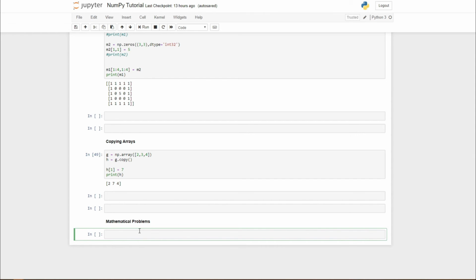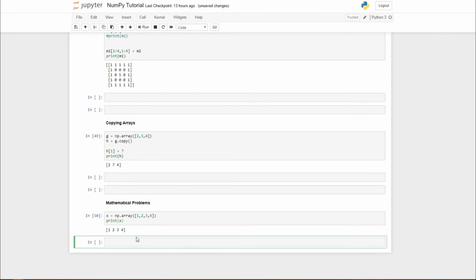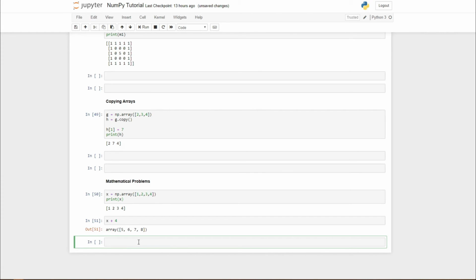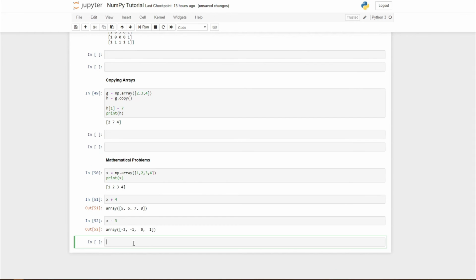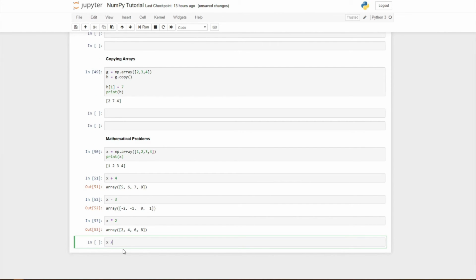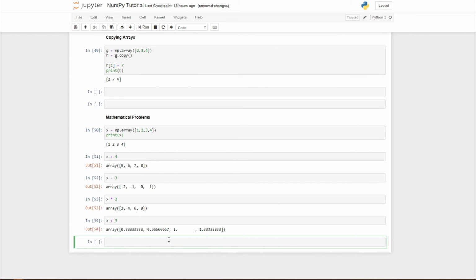Before that, let me declare one more variable, assume x, that contains np.array with 1, 2, 3, 4. Now if I print x, it will be a 1D matrix with 1 row and 4 columns. If I add x plus 4, you can see 4 is added to every element of the matrix x. Similarly, we can subtract a particular number, for example x minus 3. Then x multiplied by 2 and x divided by 3. You can see 3 divides every element of that x matrix, 1 2 3 and 4.